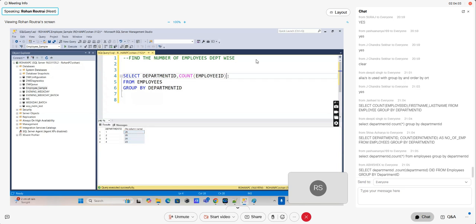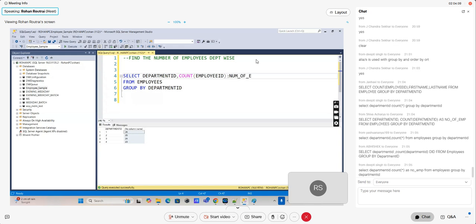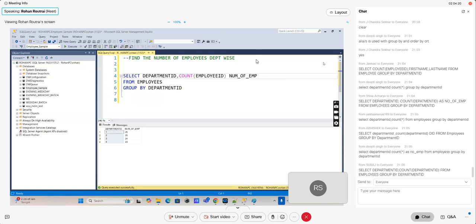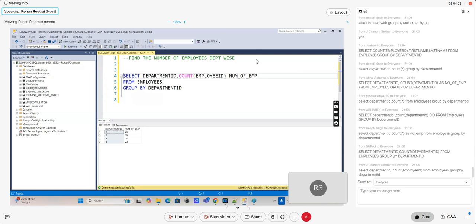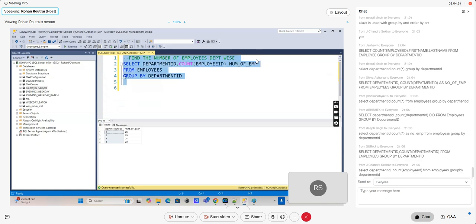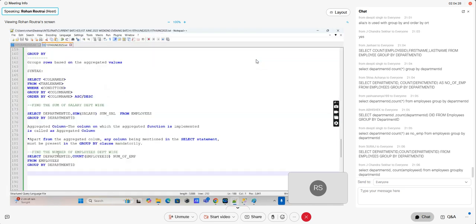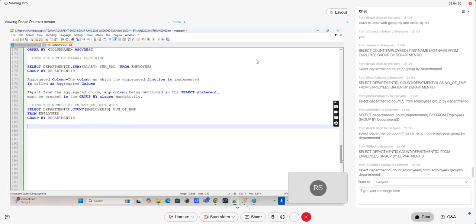Clear on this, everyone? So here I can just write an alias, let's say number of employees, to give it a meaningful name. So here you see the departments and the number of employees in each of these departments, right? Clear on this, everyone? All of you clear?